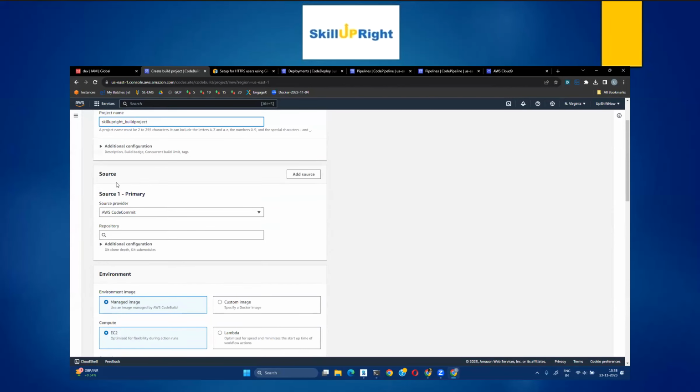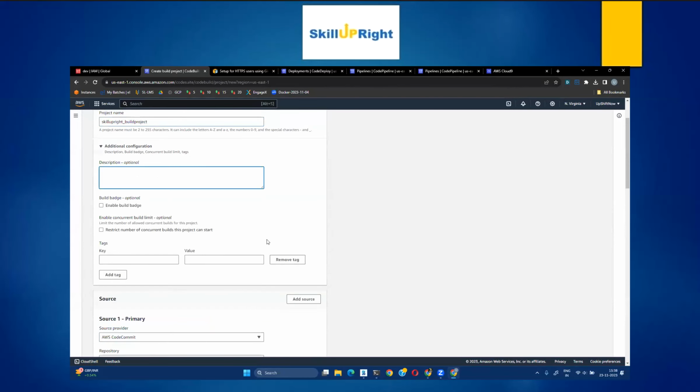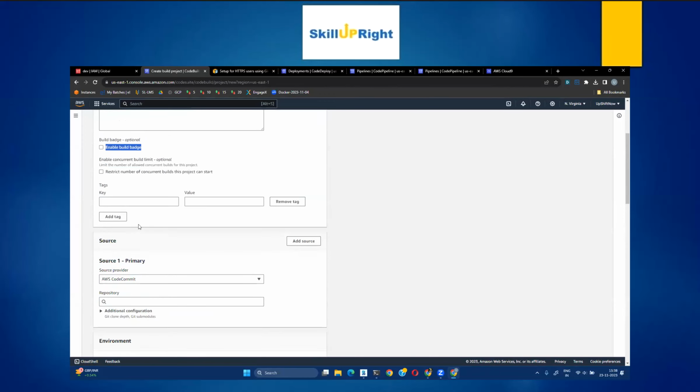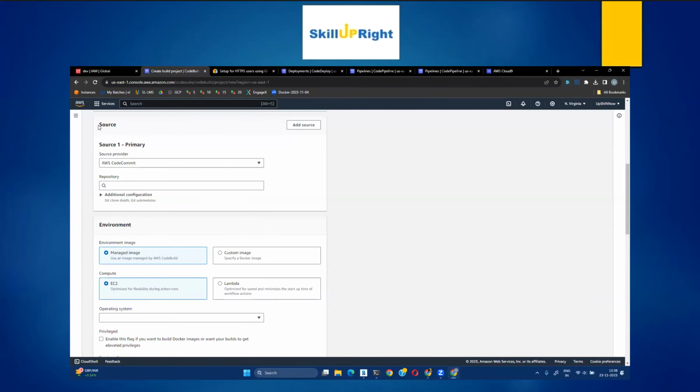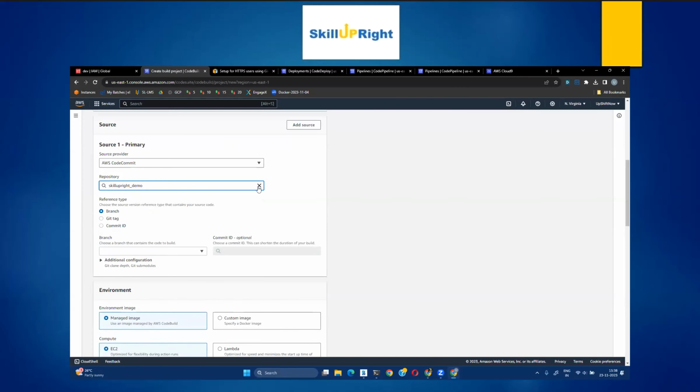And then we can give more information like description, badging, like build is successful or not. So the state of the builds and things like that. I don't want to do anything here. First step is the source, right? The build will execute, but where will this source code come from? So you can choose AWS CodeCommit. So get my source code from CodeCommit, and you can immediately see the repositories available in this account for the code commit. So I can choose that, or you can choose some other resource.